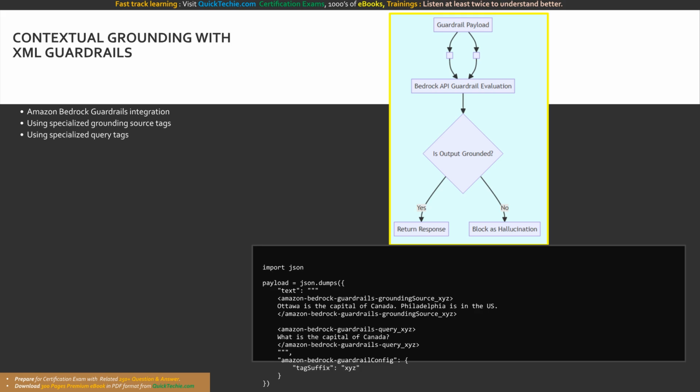Let's analyze this guardrail payload configuration. Unlike standard prompt formatting, here we are using highly specific system-level XML tags provided by AWS. We enclose our factual reference data strictly within the Amazon Bedrock Guardrails Grounding Source XYZ tags. Next, we enclose the user's actual question within the Amazon Bedrock Query XYZ tags. We also pass an Amazon Bedrock Guardrail config block defining XYZ as our tag suffix. Why the XYZ suffix? This dynamic suffix prevents malicious actors from guessing the XML tag structure and performing prompt injections.